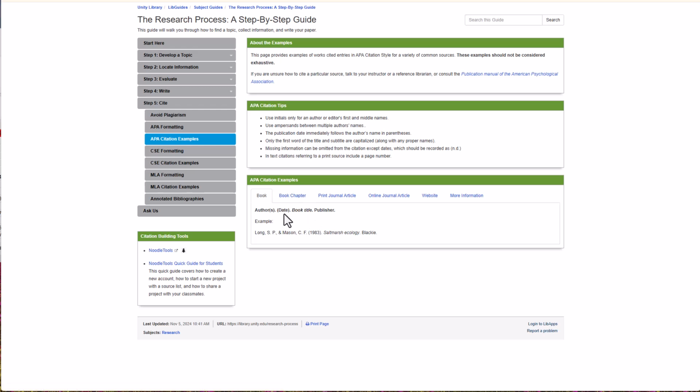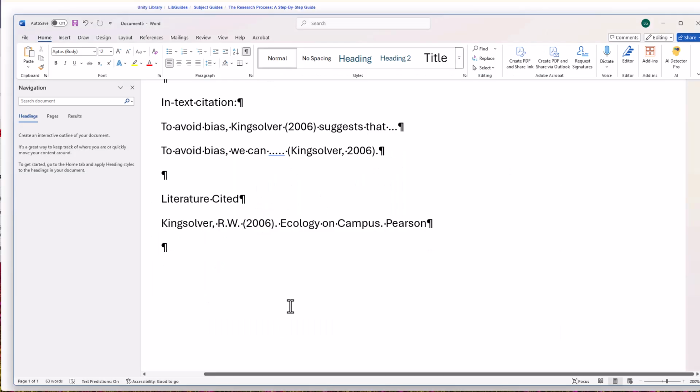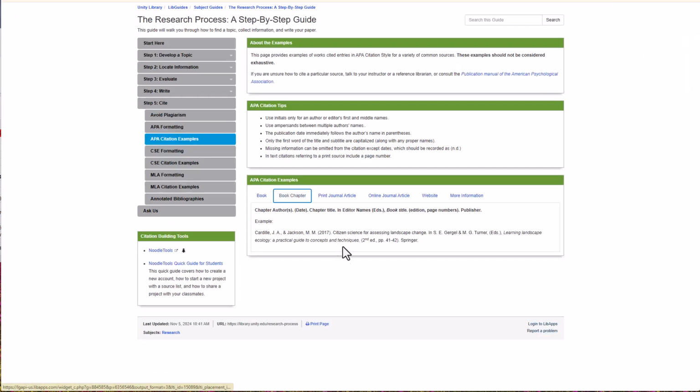Here is how we would do a book. So we had the author, the date, the title of the book, and the publisher, and that's what we saw in our document here. Author, year, title of book, and the publisher. If it's a chapter in a book, then we're going to indicate that as well.